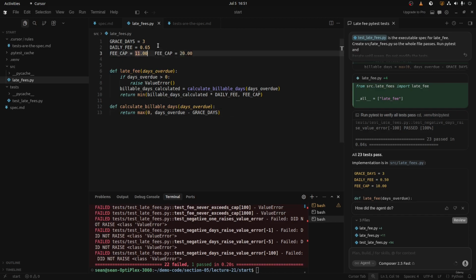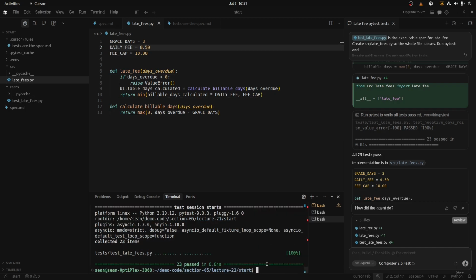So let's go ahead and fix our code, not our tests. So we're going to say $10 and 50 cents as our daily fee. And this should be smaller than 0. And now all of our 23 tests are passing again.